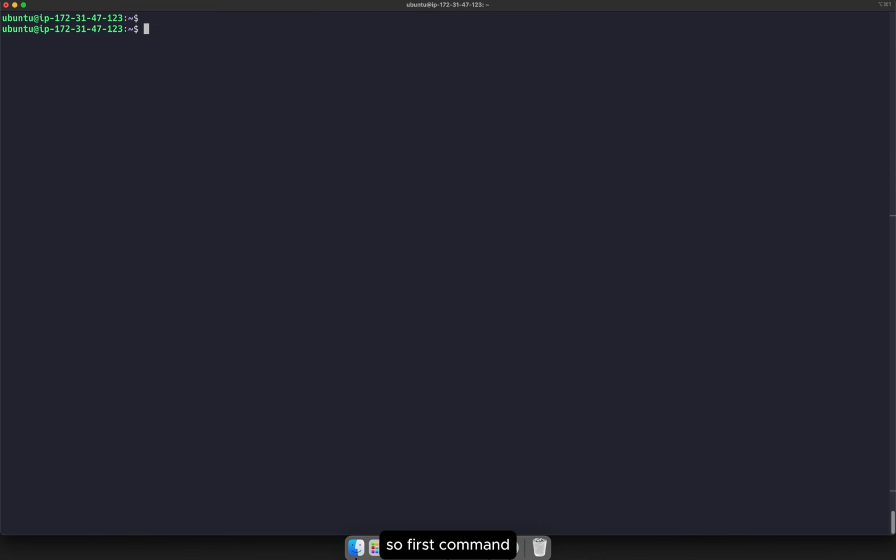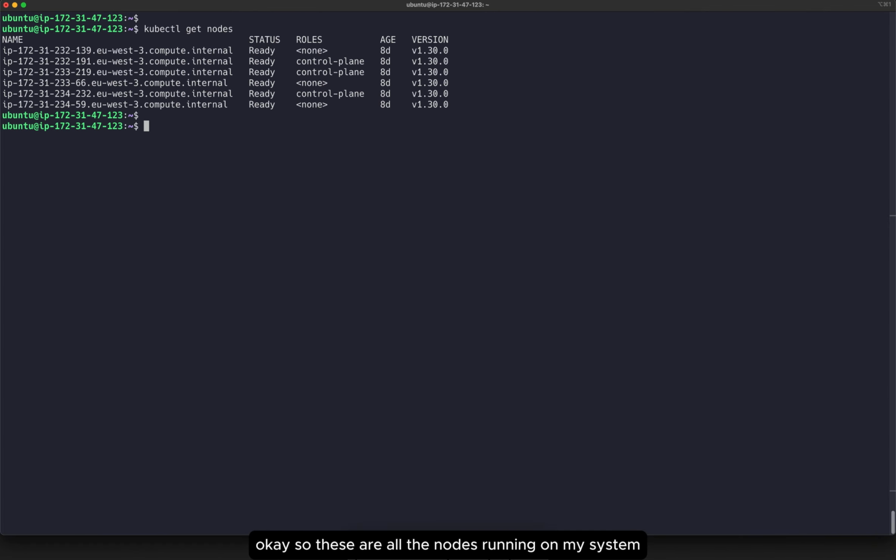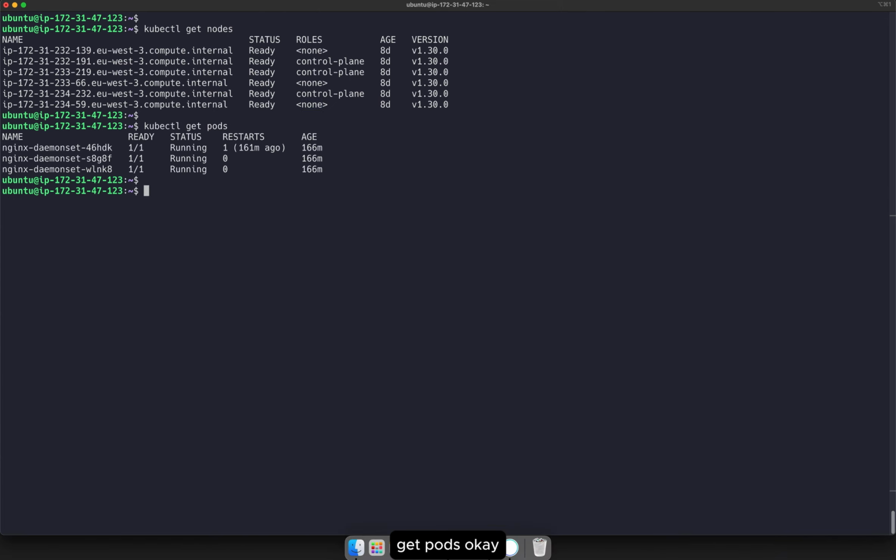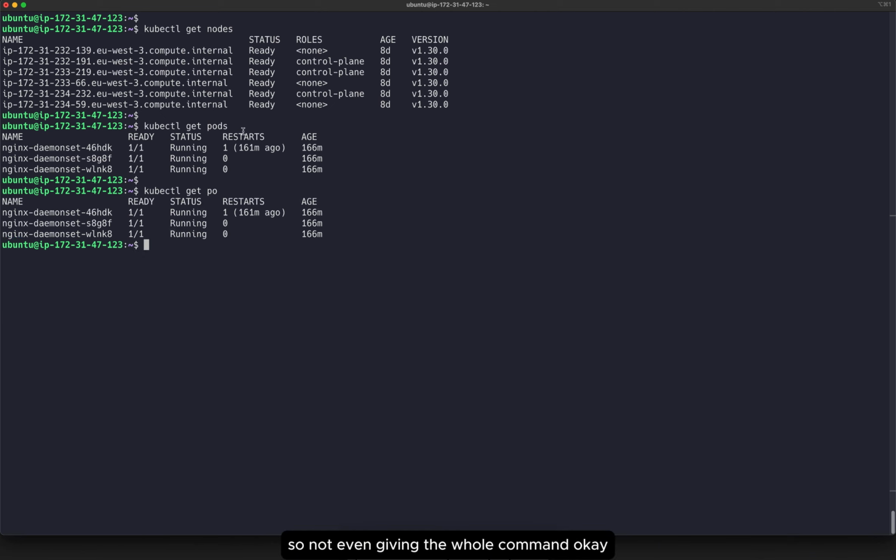The first command, to see all the nodes running on your system, is kubectl get nodes. These are all the nodes running on my system: three control plane nodes and three worker nodes. This is a high availability cluster. If you want to see the pods, you give the command kubectl get pods. These are all the running pods. Another way is kubectl get po, so you don't have to give the whole word.